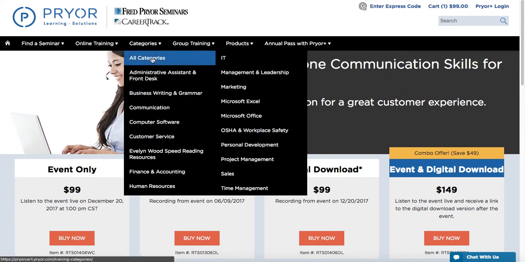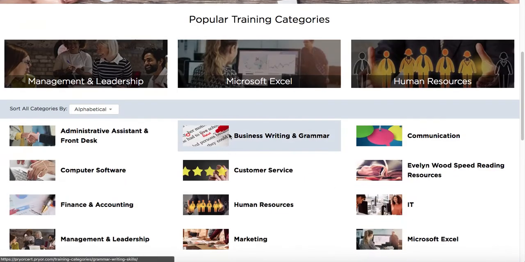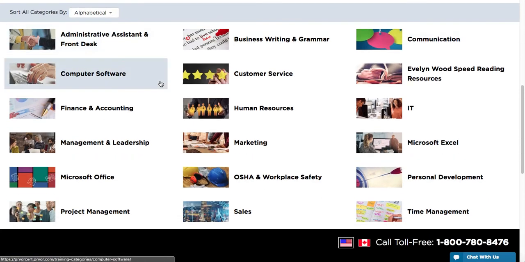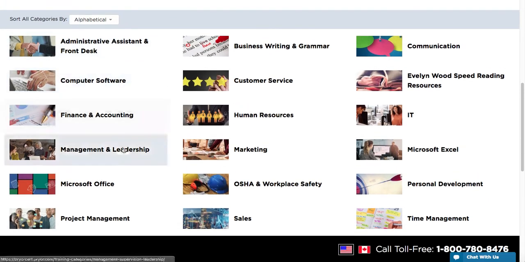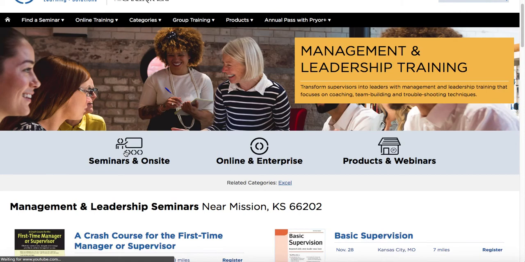Our categories, I can go to the All Categories page, and from here I can see our most popular training categories, or I can go down and I can sort all of our categories either alphabetical or by popularity. If I click into a category, I'm taken to a page about that specific category. I can see seminars and on-site information, online and enterprise information, or products and webinars related to this category.